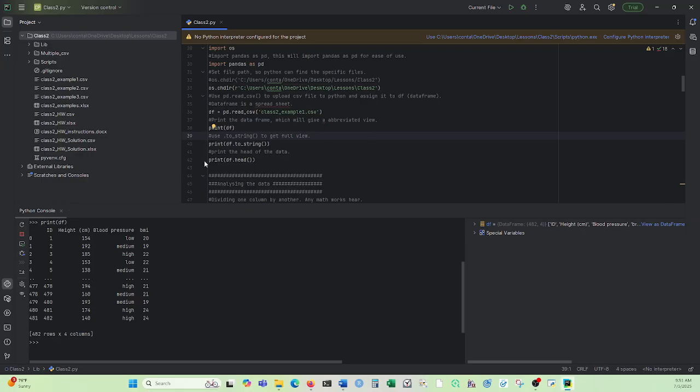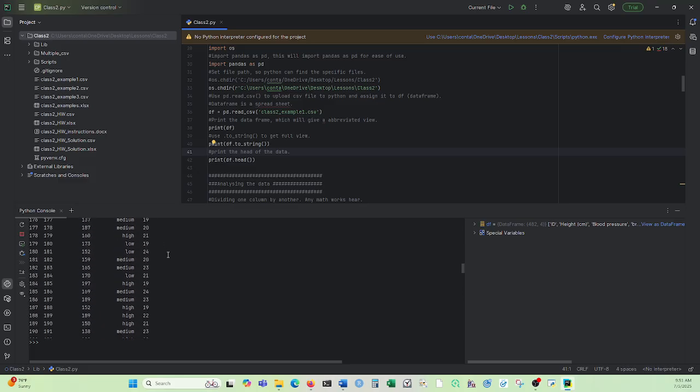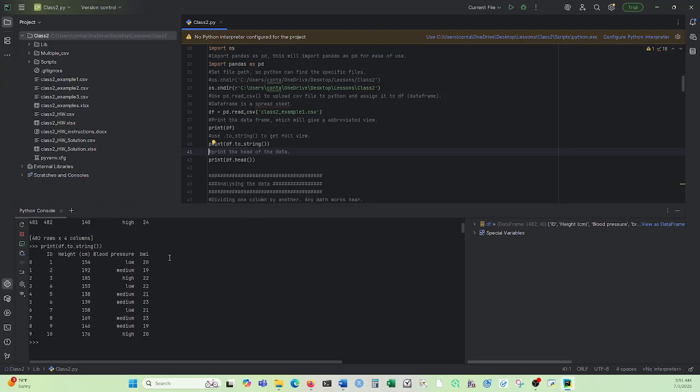If you do want to see the full thing, you do print again, but instead of just doing the data frame you made, you use the function dot to string, and it gives you the full thing. As you can see here, it goes all the way down.